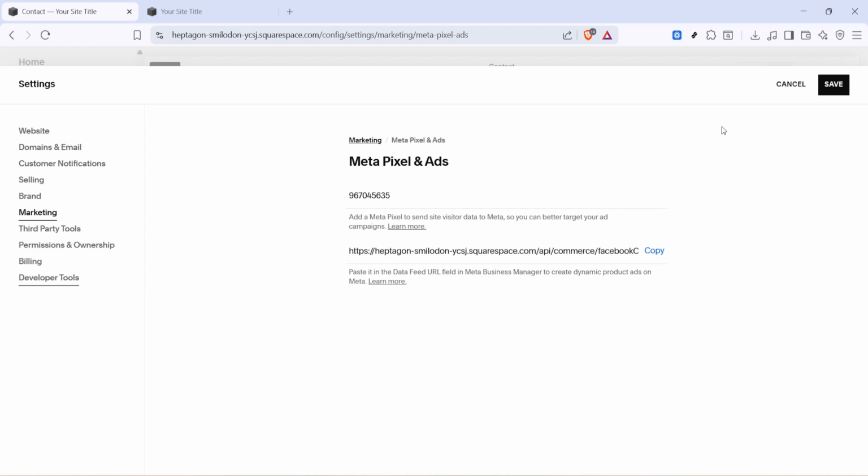That's it. You clicked the settings icon, went to Marketing, opened Meta Pixel and Ads, entered your Meta Pixel ID, and saved. Your Squarespace site is now connected to Meta, and you're ready to make smarter, data-driven ad decisions.